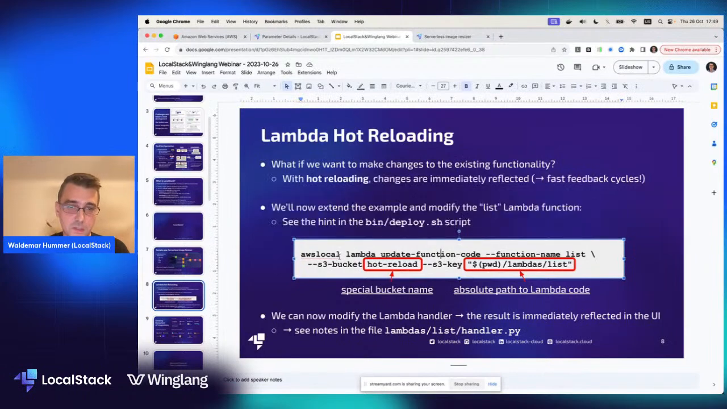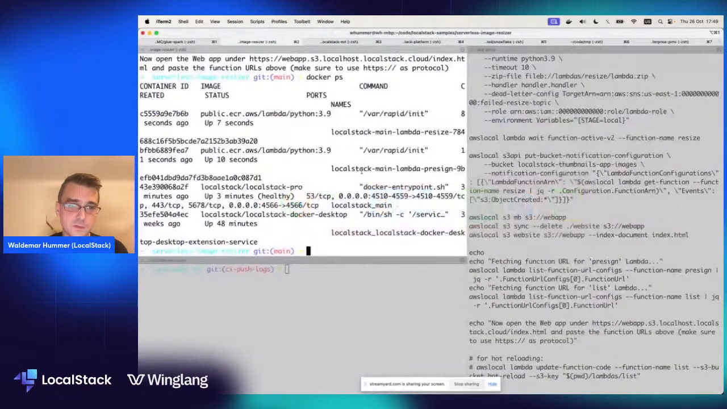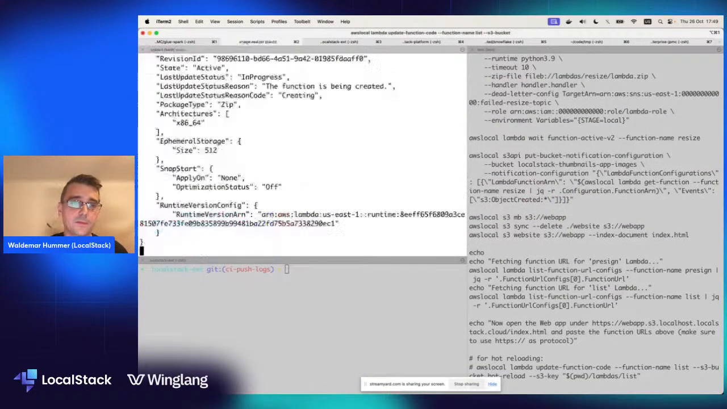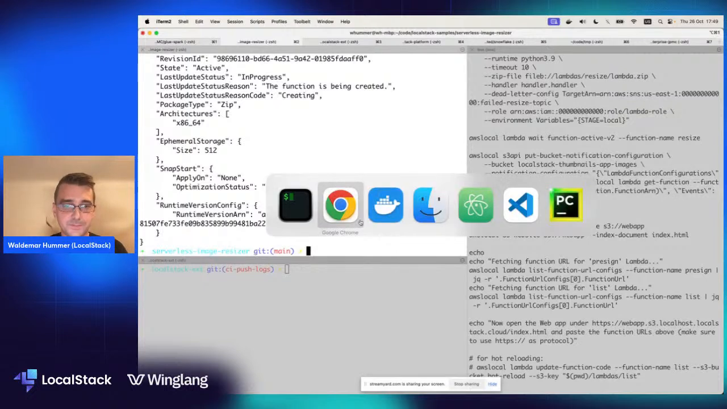So let me just quickly do this here. I'll go back to, I have this in my history, I think. So I'm just going to do this Lambda update function code. And I'm now basically with this command enabling the hot reloading. So from now on, any change I make to the Lambda will be automatically reflected in the changes.